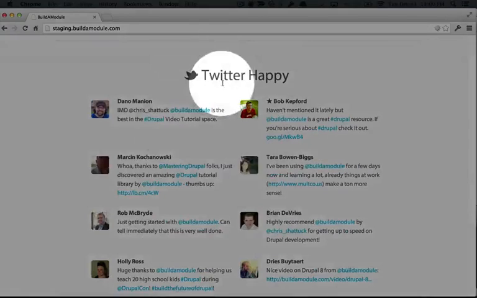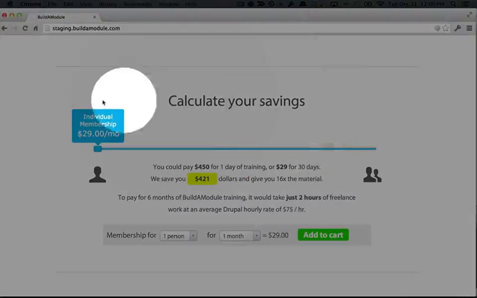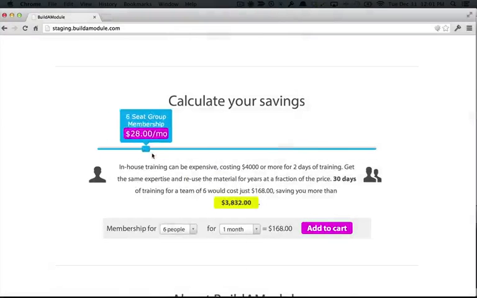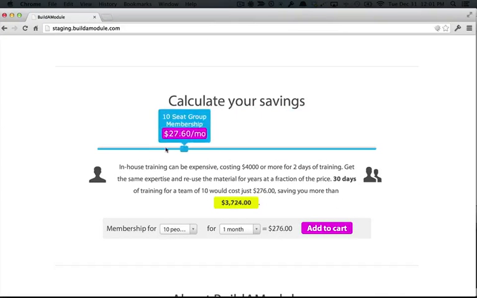You'll see some popular Twitter posts. And finally, near the bottom, you'll see a membership calculator. Now, this calculator will help you figure out how much you'll save by purchasing longer terms of BuildAModule memberships and by adding additional users. You can use the scroll bar in order to increase the number of people that you want to add to your membership.